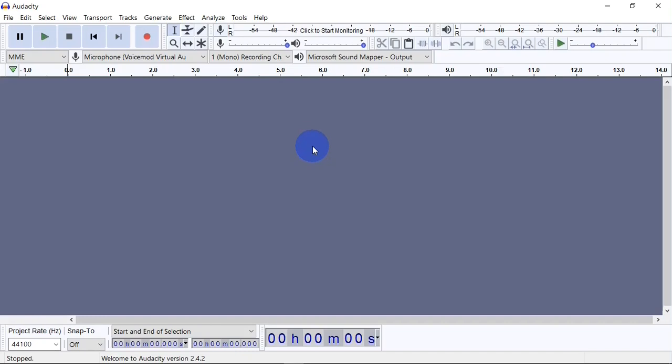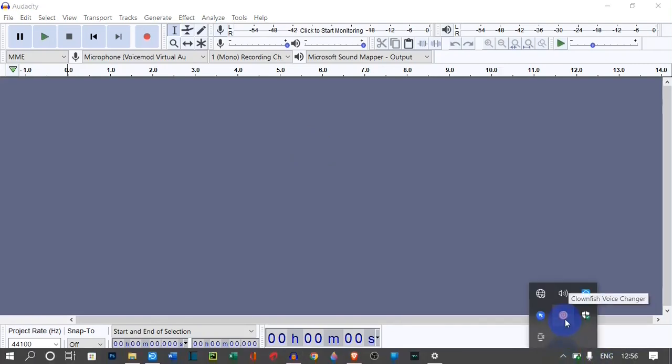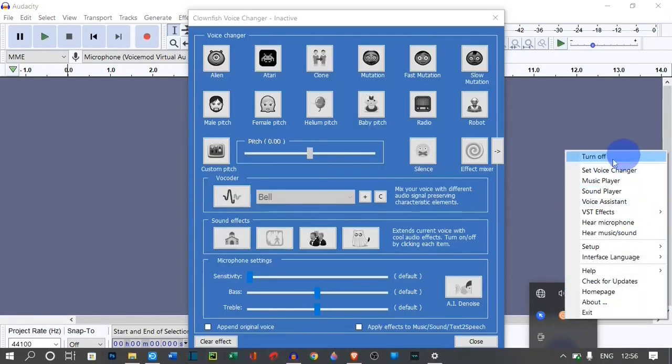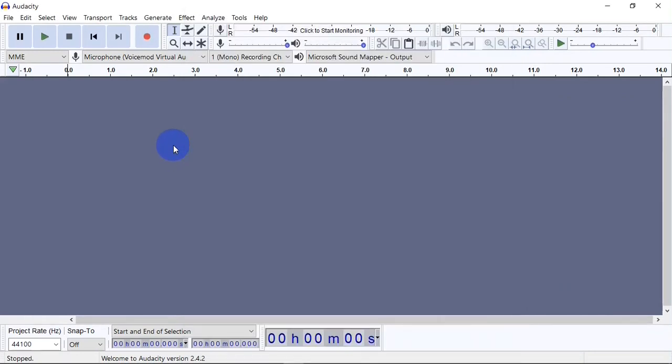Before using Clownfish on this app or any other app, the few things that you want to make sure of are: make sure that Clownfish is on, select the voice effects you want. I'm going to select male pitch, and make sure you are using the same microphone you installed on the Clownfish app, or one of the microphones you installed on the Clownfish app, on the app you want to use Clownfish with, which in this case is Audacity. So I'm going to head over to my input device and select my microphone, and then I am good to go. Now I am going to click on the record button to start my recording.